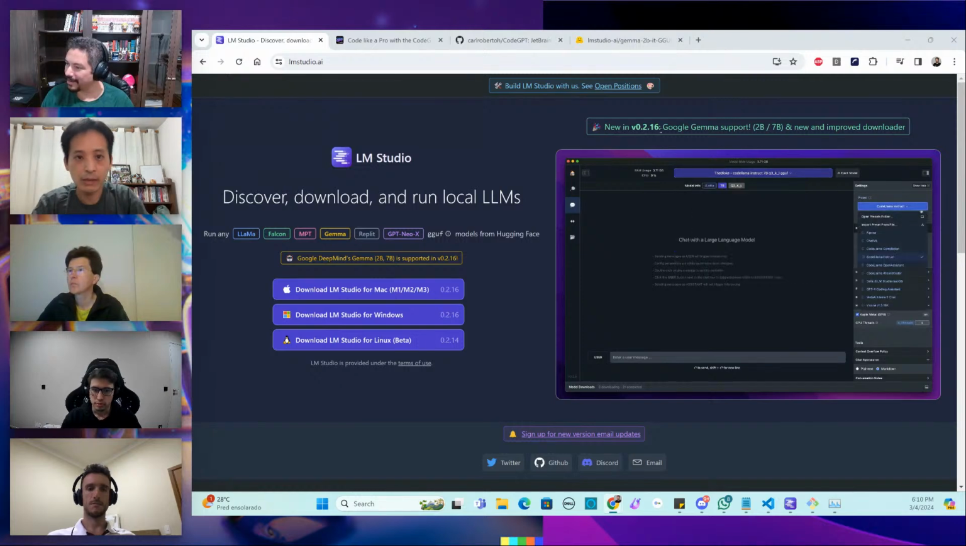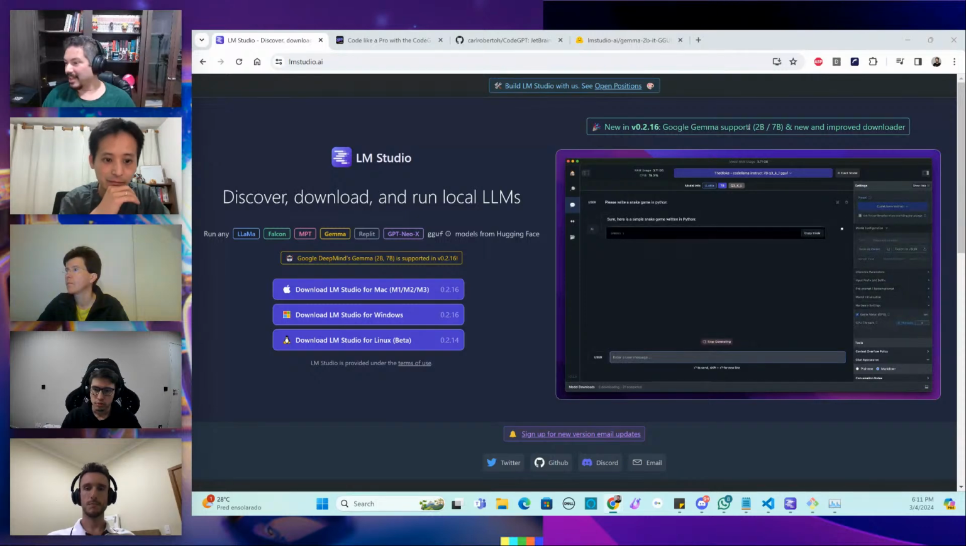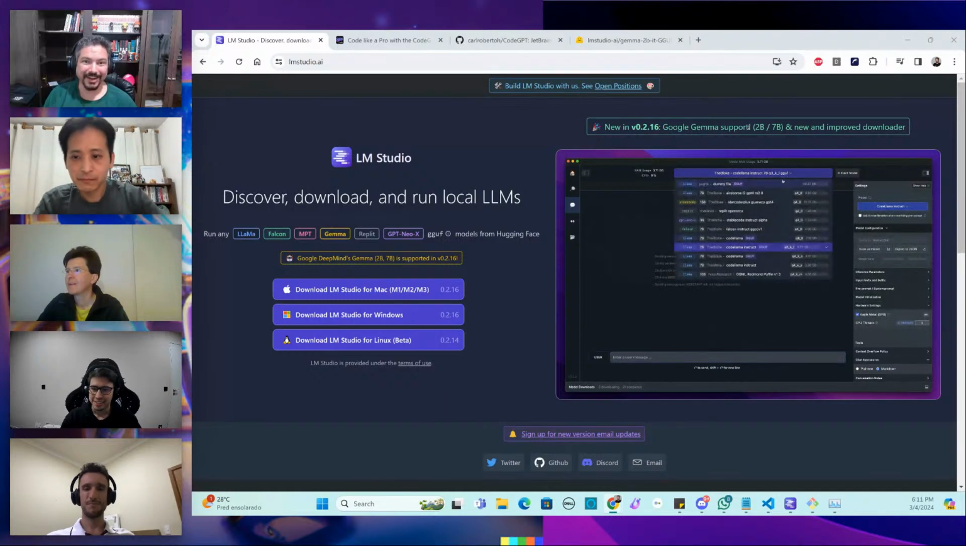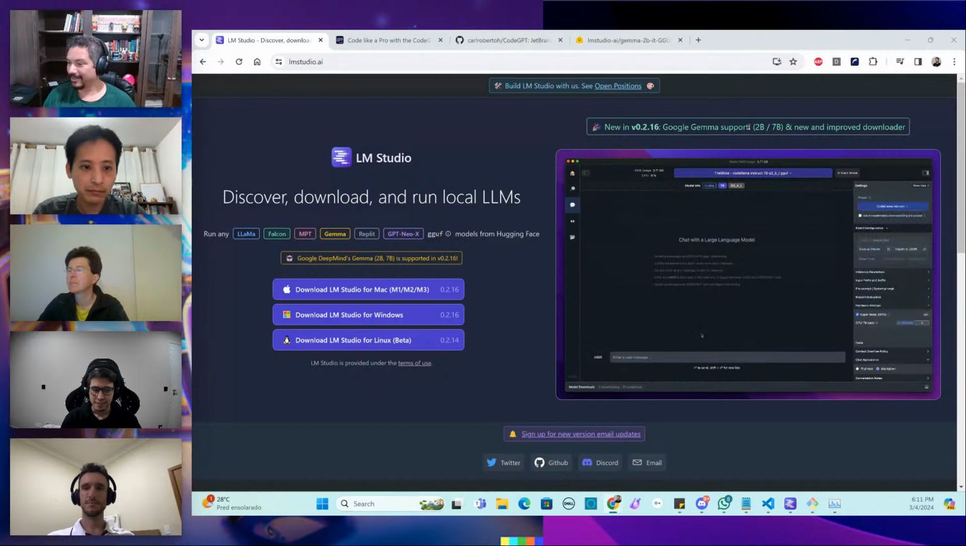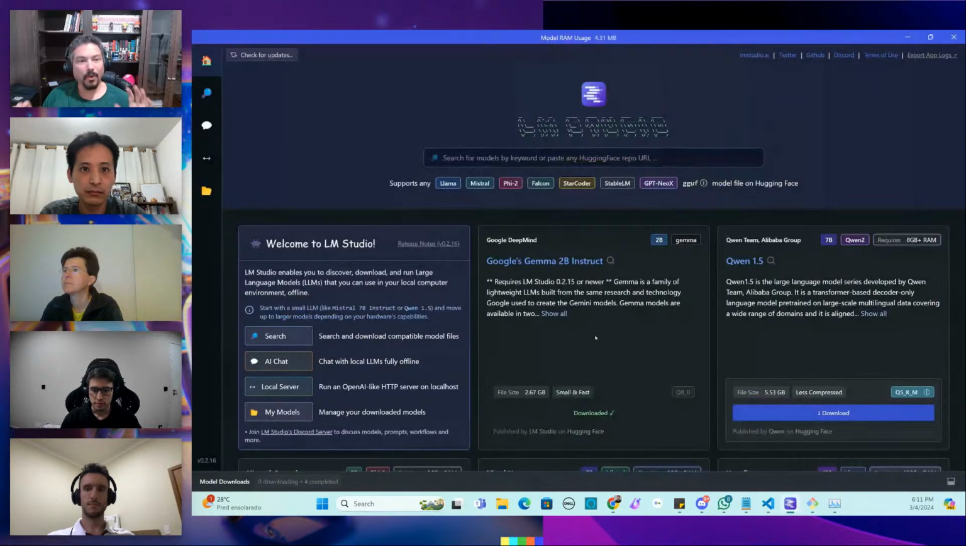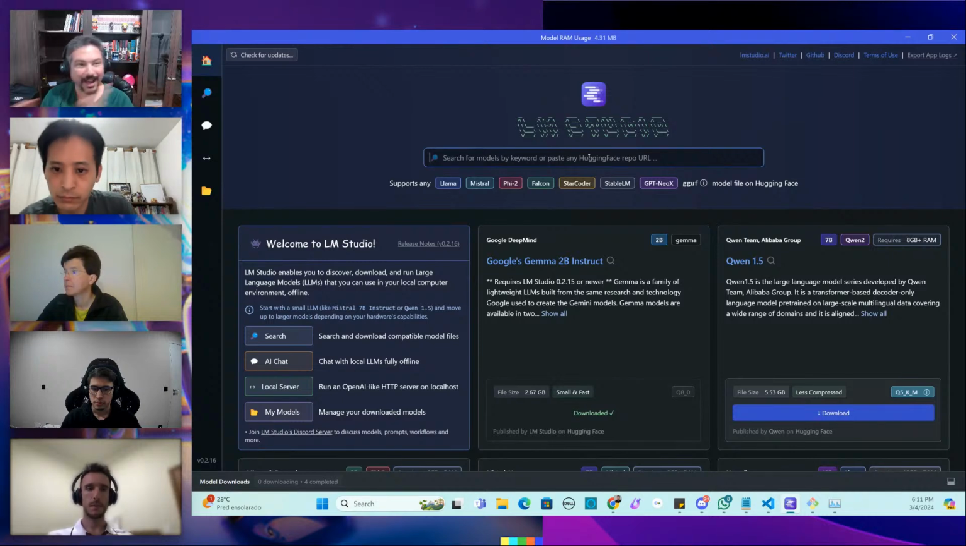We have a brand new version here, 2.16, made exactly to run a new LLM from Google. I tried last week and it didn't work, so I realized I had the old version. Now when I updated, this new LLM started working. So you can go and run it here. What is the most interesting stuff we can do here? You can just search for an LLM you want to try, and you can just download it.